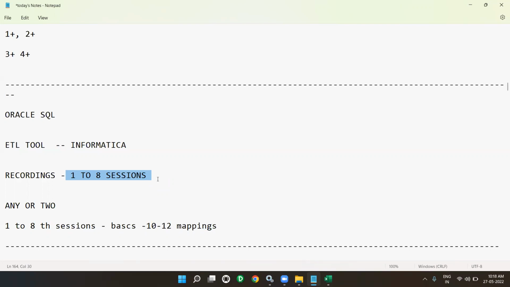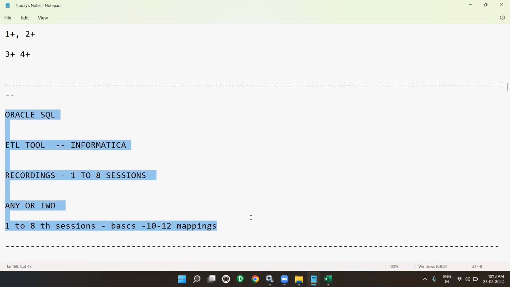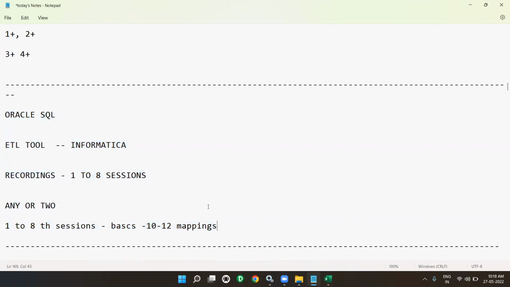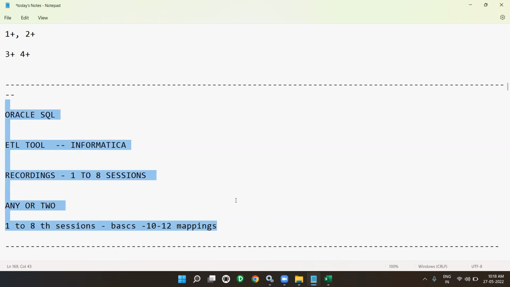Whatever I'm saying in the recordings, I will put in notes format or in PPT format. Whatever I tell in the session, the same thing you will get in the notes and in the PPTs. If you see that, you will understand what I have said. Did you understand? Any doubts in this?